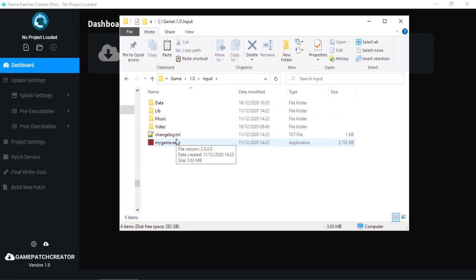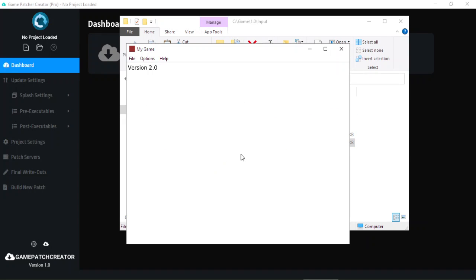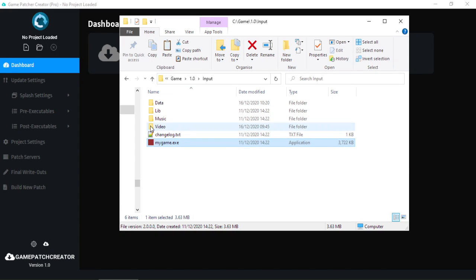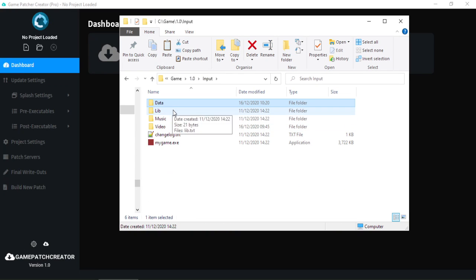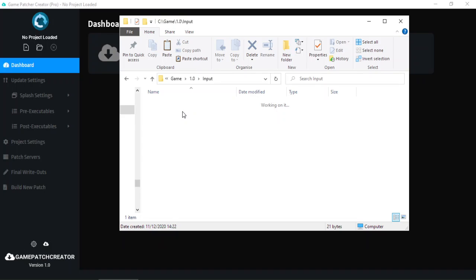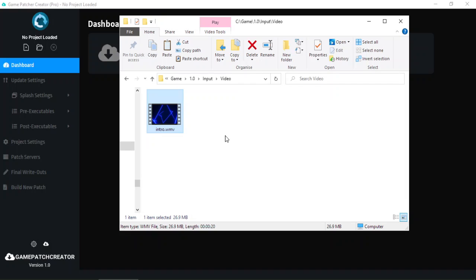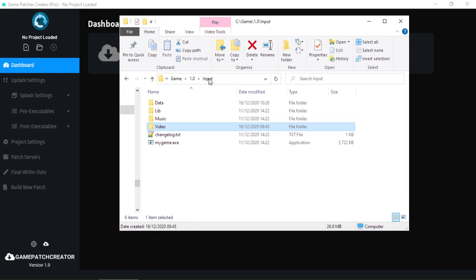So as you can see in here, this is my game. If I run my game, it's not actually a game, it's just a window with version 2.0 in, even though it's 1.0, so we'll skip over that. It's just a test game, just to give you an idea on how it works. I've got a data folder with some files in. I've got a lib folder with a text file in. I've got a music folder with a dummy MP3 audio file, and a video folder with a WMV video file inside.